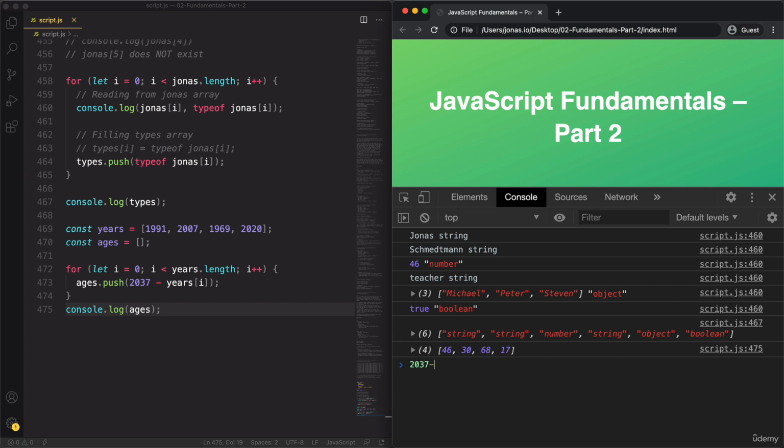Here we go. So just to confirm, 2037 minus 1991 is of course 46. And let's just do it with 2007 as well. And so that's 30, which is this one. And so this array result is correct indeed.